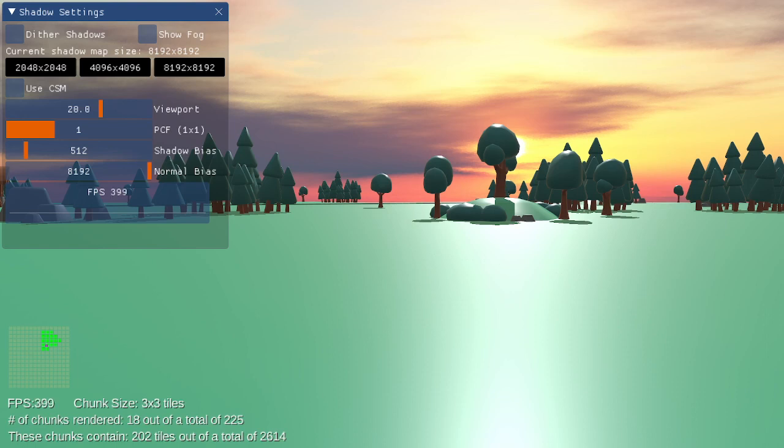The other thing I implemented is different levels of percentage closer filtering, so PCF, and I also added a very simple dithering to soften the edges of the shadows and add some noise to the edge of the shadows. And by the way, PCF, the dithering of the shadow, and the normal bias are all supported using cascade shadow maps too. So in a way I did six modifications, right? Just keep that in mind.